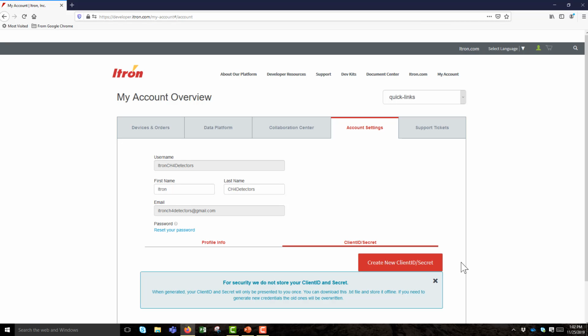I'm not actually going to do that because when you create a new client ID and secret, your old one that was originally generated to be associated with your account is no longer valid. So if you ever lose your client ID and secret, you can generate a new one here and then record that on your local machine in a safe place. For security purposes, Itron does not store your client ID and secret on the developer portal, so you need to store that in a place where you can retrieve it later.